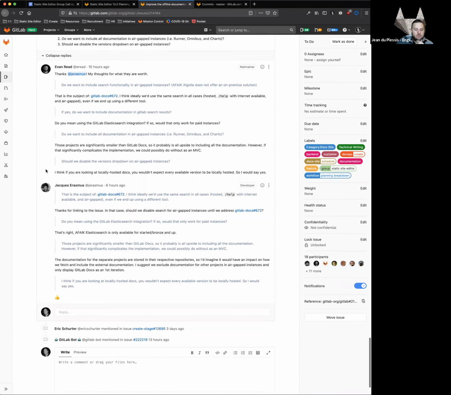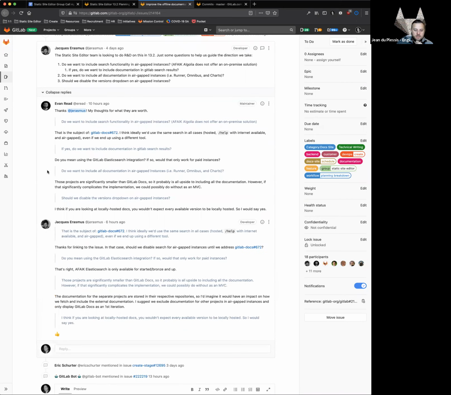So I think right now what we need to do is revisit our initial assumptions and factor in these answers. I personally feel it still leans more to a more enhanced embedded /help of the docs rather than including the docs in it. So we'll have to look. Search is still an issue, especially because the GitLab Elasticsearch isn't available on all versions of the product. It's only in the paid for ones. So that's something we need to consider.